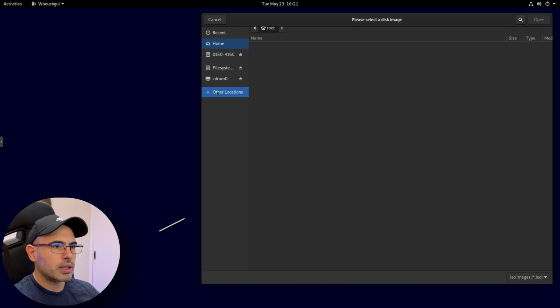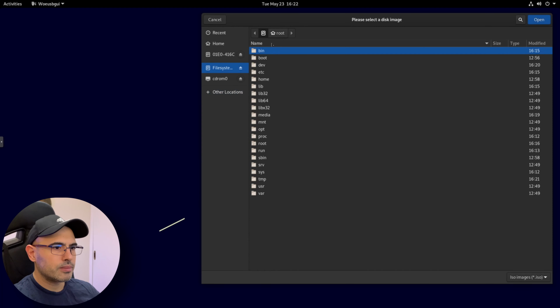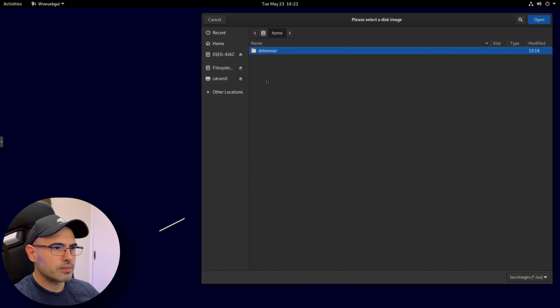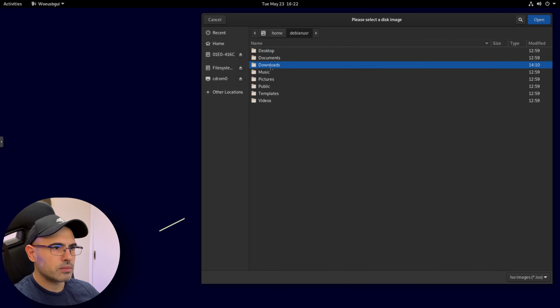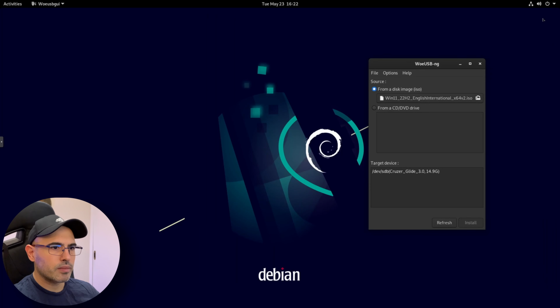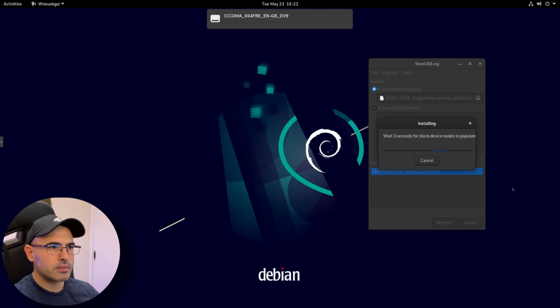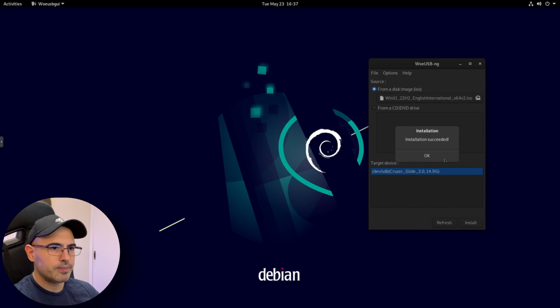So we need to select our ISO, the one that we have downloaded before. And we click open. After that we need to select our device and install. Yes. And OK.